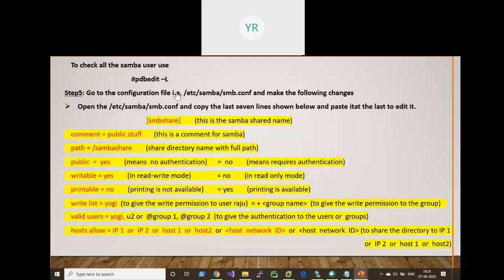Next after that go to the configuration file. Already I told you what the configuration file is, that is /etc/samba/smb.conf, and make the following changes. Open that using vi. Suppose it is a large file, having a large number of entries. Go to the last 7 lines, and copy that. You know how to copy that.